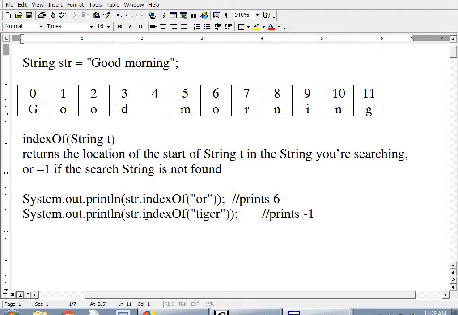And then I got an example of a -1. Notice the word tiger is not inside of the words good morning. So when I do an indexOf searching for tiger, you get a -1 back because it's not in there. That's something else you'll get used to. -1 is often used to indicate not found. Because if you know the index values of things go from 0 to some positive number, then they've just chosen -1 as something that means it's not really there.